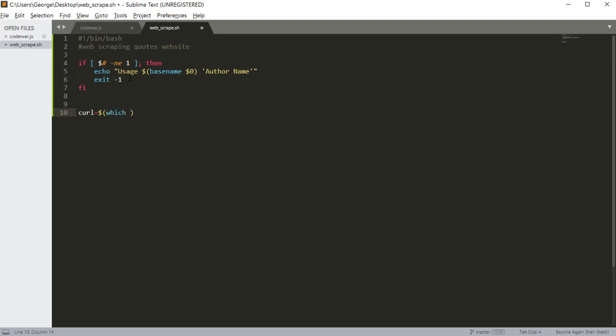I'm going to say which curl, and that is going to assign the path to that utility to the curl variable. Also, I want to create an output file variable, and I'm going to name it output.txt. And you'll see why in a minute. I also want to get the name of the author that is being passed into the script and assign it to a variable.